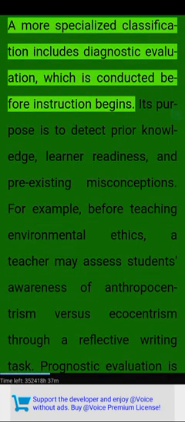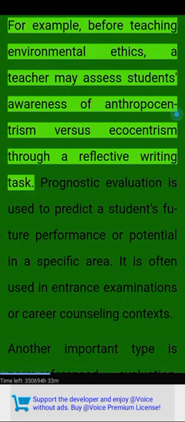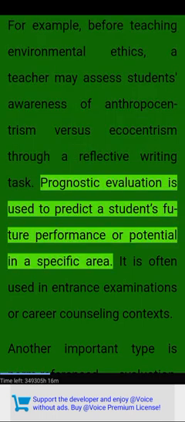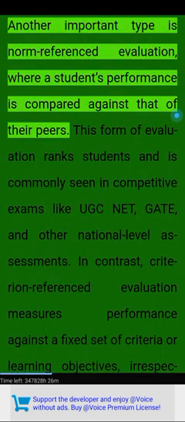A more specialized classification includes diagnostic evaluation, which is conducted before instruction begins. Its purpose is to detect prior knowledge, learner readiness, and pre-existing misconceptions. For example, before teaching environmental ethics, a teacher may assess students' awareness of anthropocentrism versus ecocentrism through a reflective writing task. Prognostic evaluation is used to predict a student's future performance or potential in a specific area. It is often used in entrance examinations or career counseling contexts.